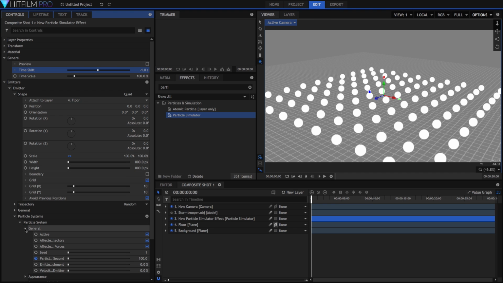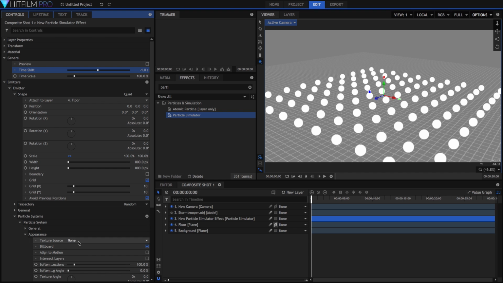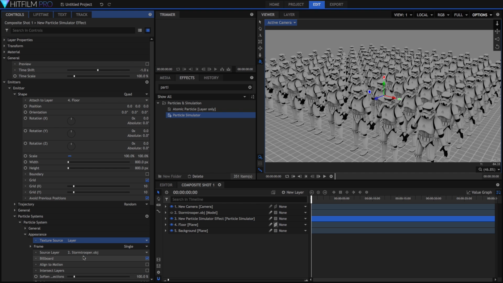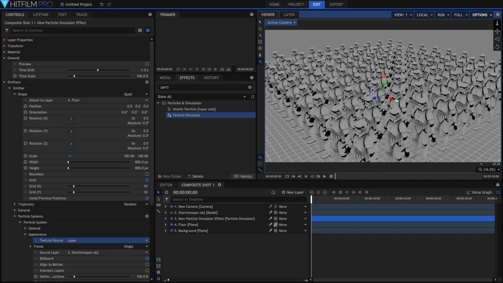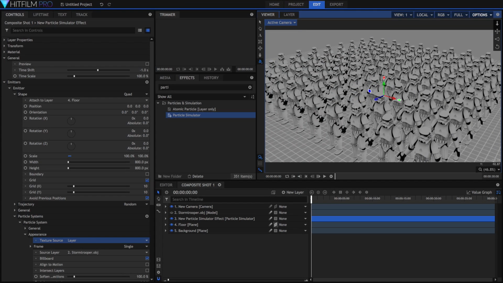So what do we do? We go to the appearance section, change it to the layer, and change the source to the Stormtrooper layer. And all of a sudden, we have 100 Stormtroopers. And this is a very efficient way of rendering the Stormtroopers, so it's very, very quick. And we can rotate around and see them all standing there. Fantastic. We've made a Stormtrooper army.